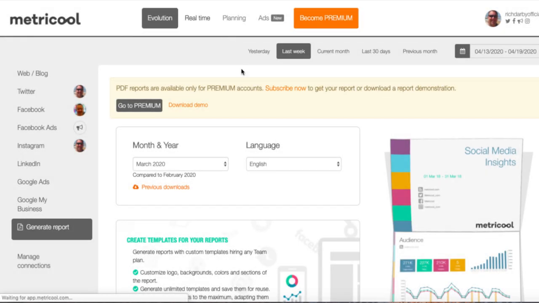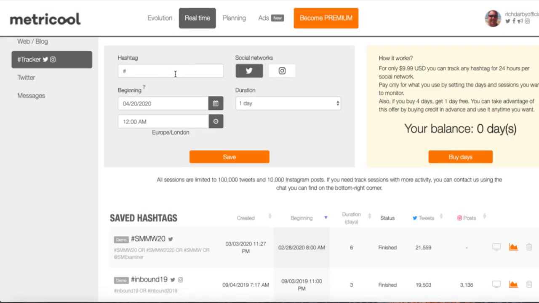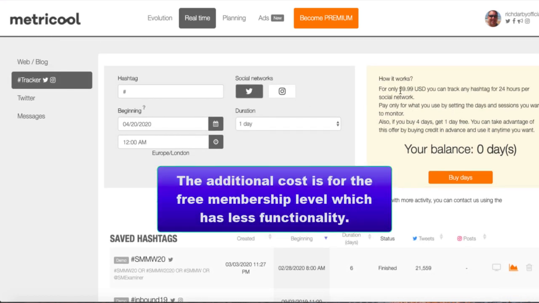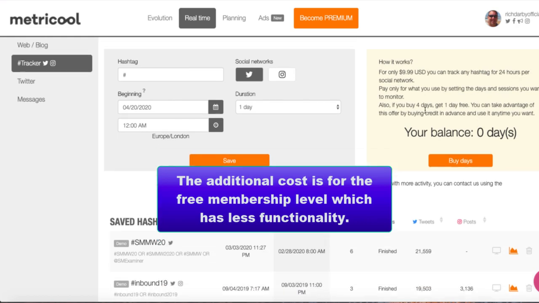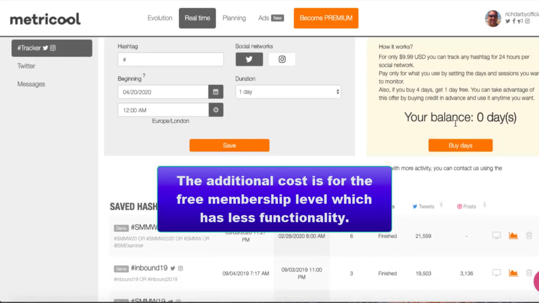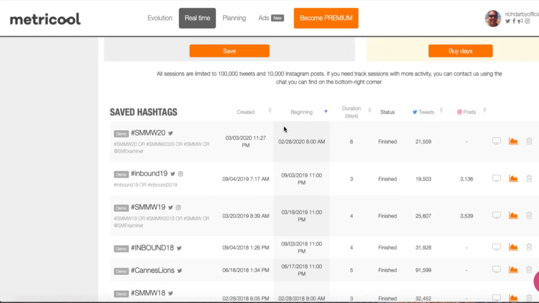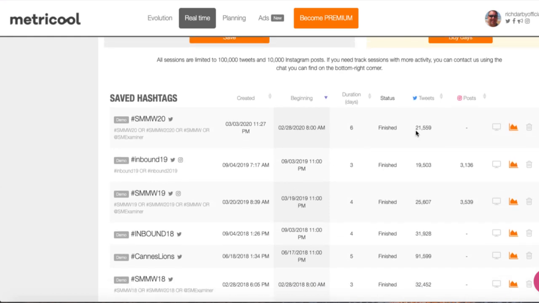If you go into real time, you can actually follow hashtags in real time. Now there is an additional cost to this. It's $9 to track any hashtag for 24 hours. If you buy 4 days, you get 1 day free. And it allows you to track hashtags. And what this actually does is, here's some sample hashtags that they were tracking. You just put a hashtag in here and it will track all of the various types of data with that hashtag.